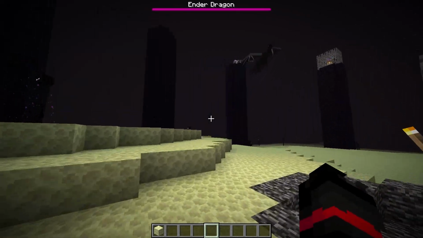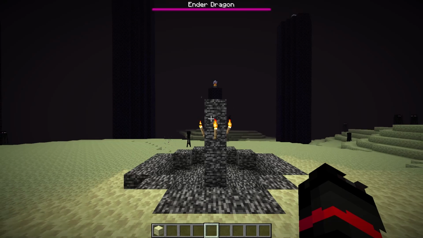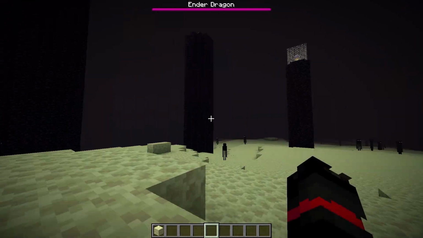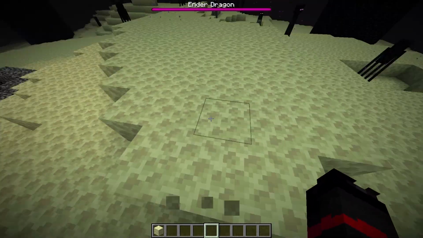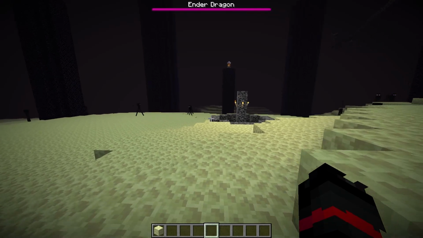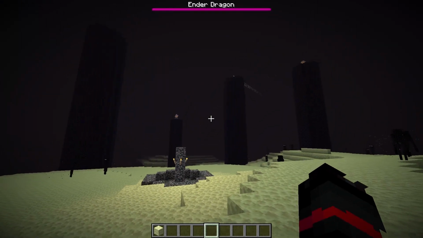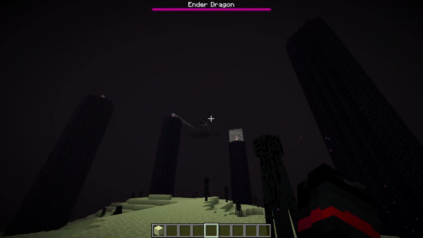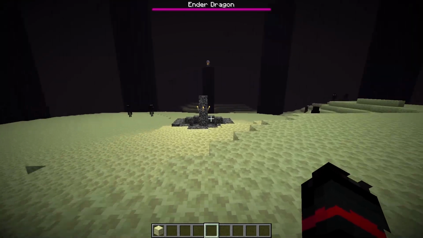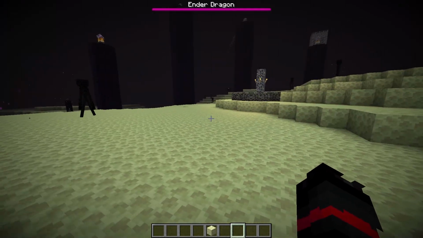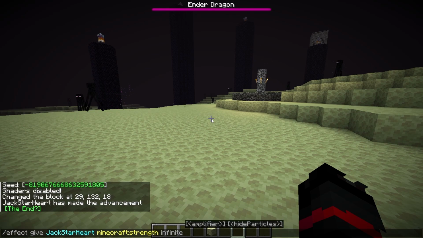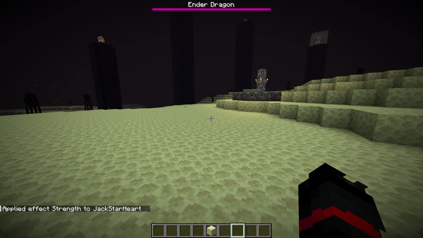Actually, maybe we can do it from this side instead. Kind of a better background with that one in the back instead of the tall one. Yeah, let's have the camera over here. Walk in from that side. I'm gonna just give myself strength 100 or so so I can two-shot the dragon. And then I'm just gonna do it in creative mode just because why not? Let's go with strength 150 and hide particles.